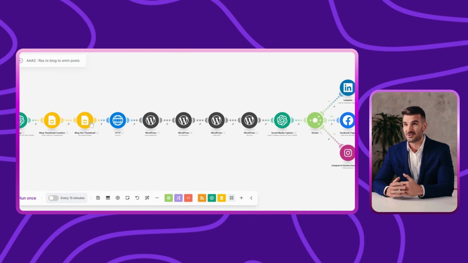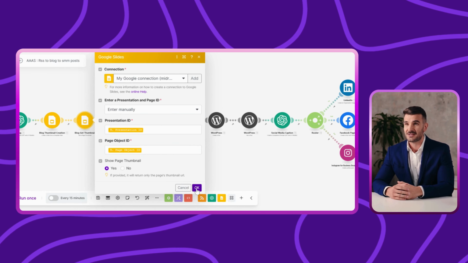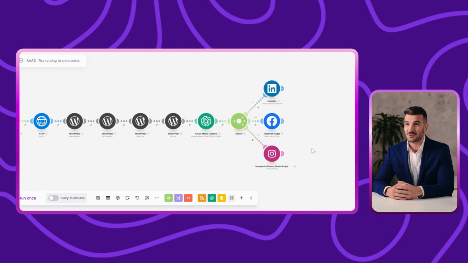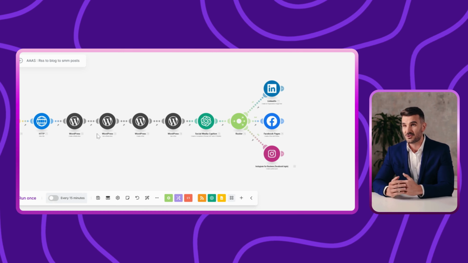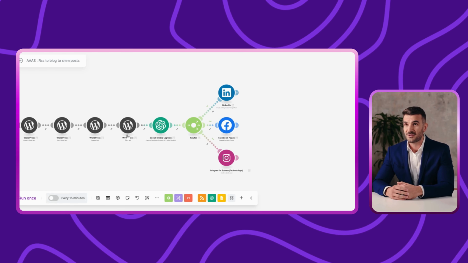After that, the image creation process, using Google Slides as a template, generating automatic title and hooks, then download and WordPress upload the media. This ensures consistent, professional visuals for every post.